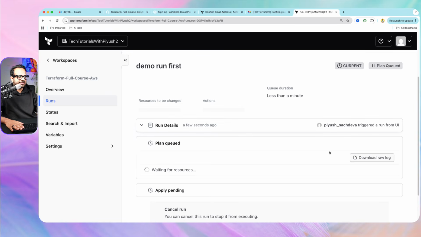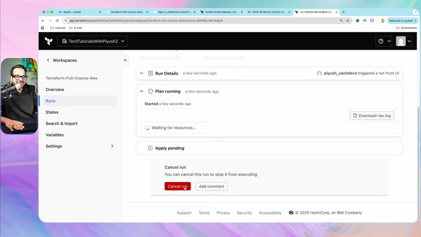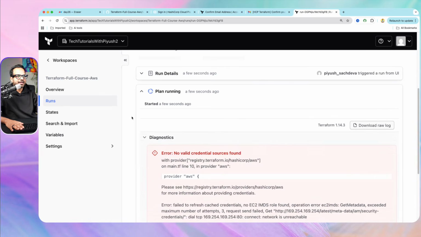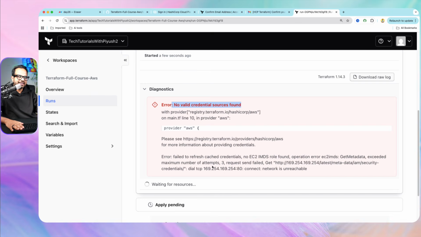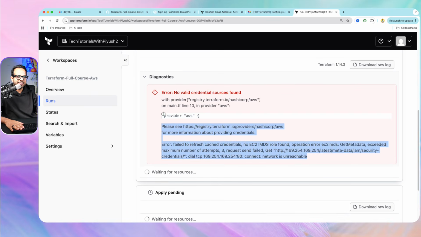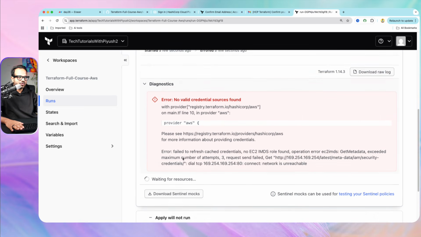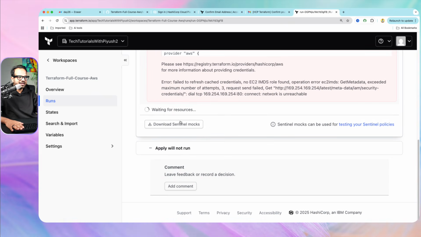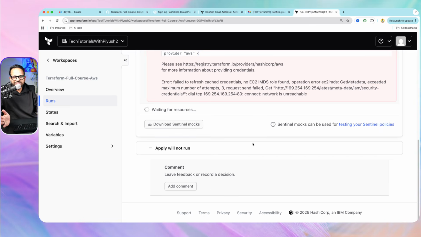Okay, it says triggered, plan queued, waiting for the resources. Now you can also cancel the run in between if you want, but for now it is just doing the planning, as in Terraform plan command it is executing. So let's wait for it to do its thing. You see, it says no valid credential source found because we did not provide any credentials, right? So it is failing to reach the metadata server. It is not able to authenticate to your AWS provider. Now this is just a plan failed. It's still waiting. It's not timed out yet, so it will fail for sure.